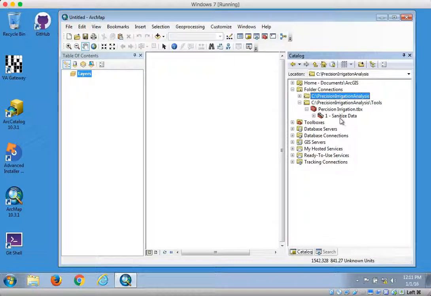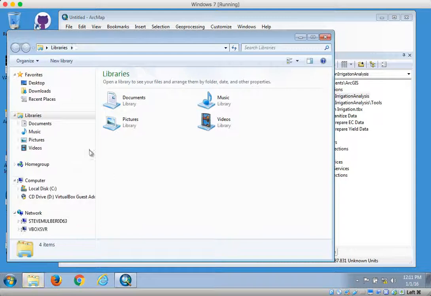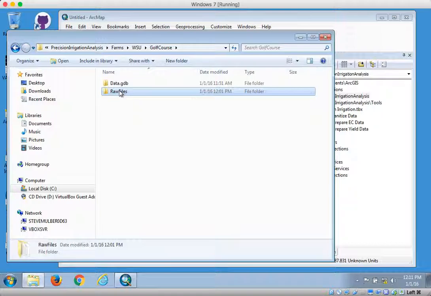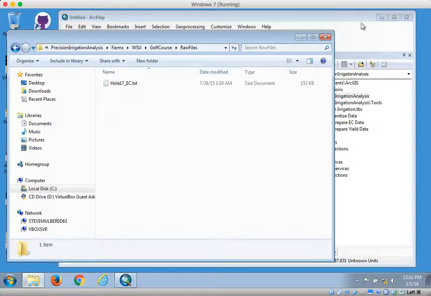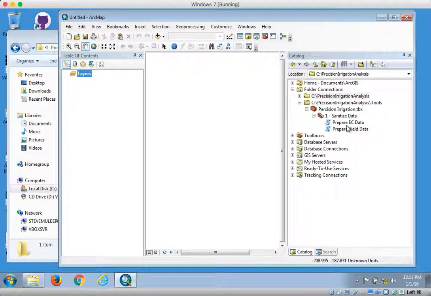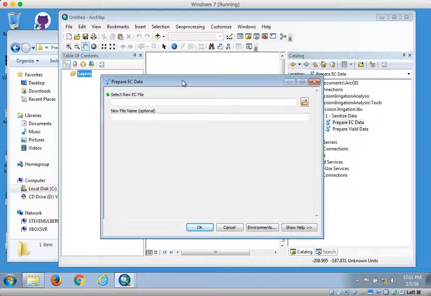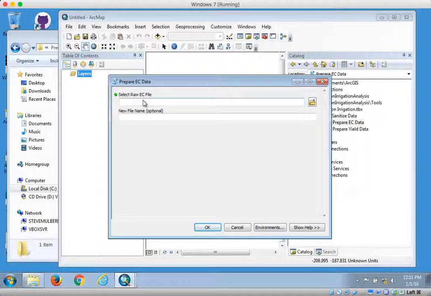But the first one is Sanitize Data, and this is where I'm going to prepare my EC data or my yield data. So let's bring up the folder structure again. I shouldn't have closed that down because I want to show you how this kind of works. So we'll go to the golf course first. We'll look at the raw files, and there's that raw EC file. So if I double click this Prepare EC Data, a simple little dialog box pops up, and there's one required field and one optional field.